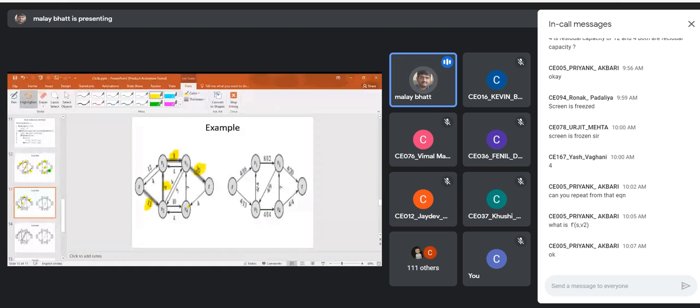Residual capacity will be 4. Similarly, V2 to V1. The capacity will be 0, while the capacity in the reverse direction will be 4. So it will change the direction of the arrow, right?